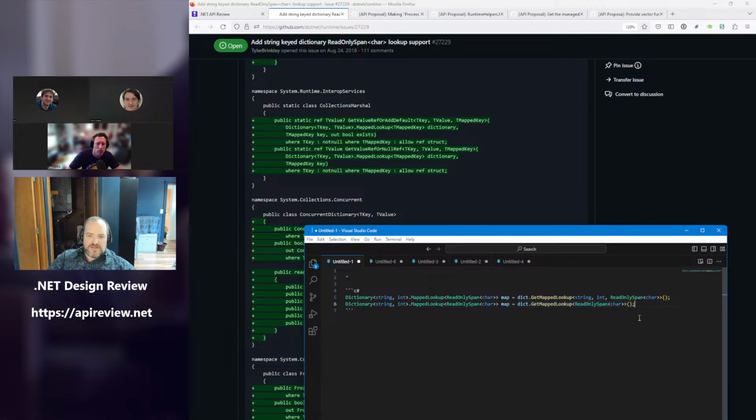Yeah. And I guess anybody who's using this as a common thing, you could just make an extension method that hides the whole type structure here. Yeah. So you would, or even an extension method that combines it with the individual operation you want to perform, like a try get value. Yeah.